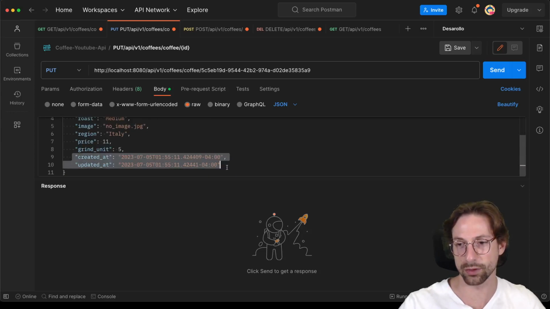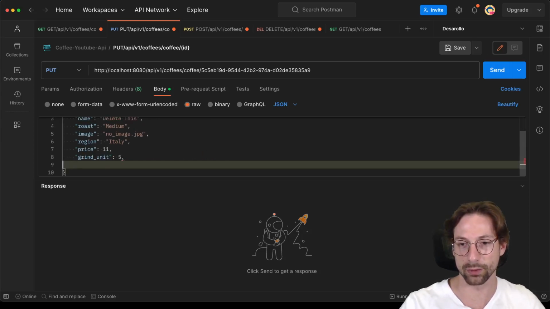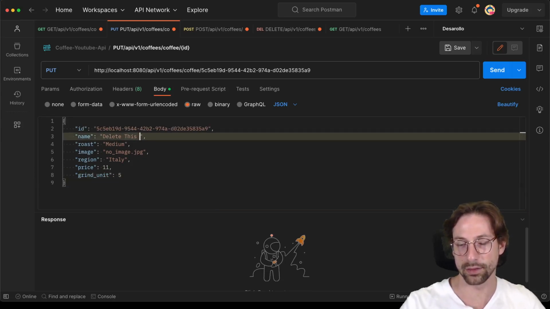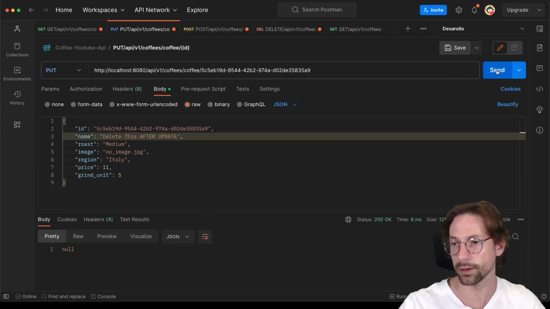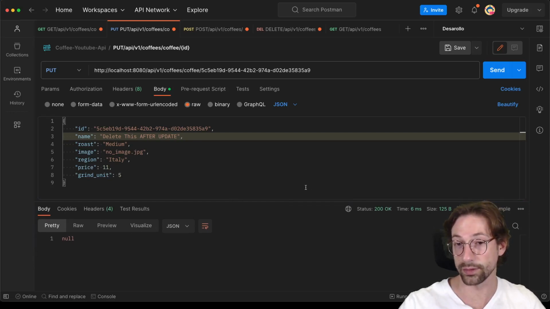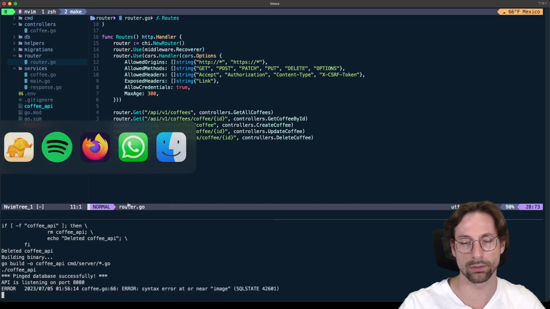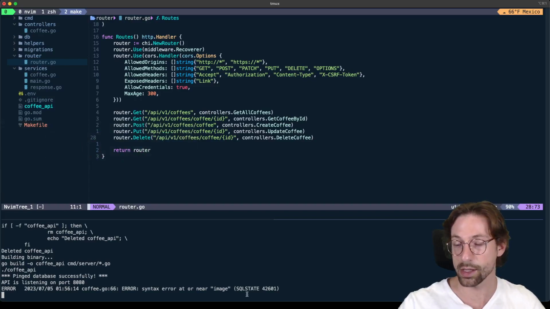We don't need to pass a created or updated, so we'll get rid of that. And delete this after update. And okay, we have null. Let's see if there's no error there. Okay, so there was an error. Let's see. SQL state. So now I know it's in the SQL state.